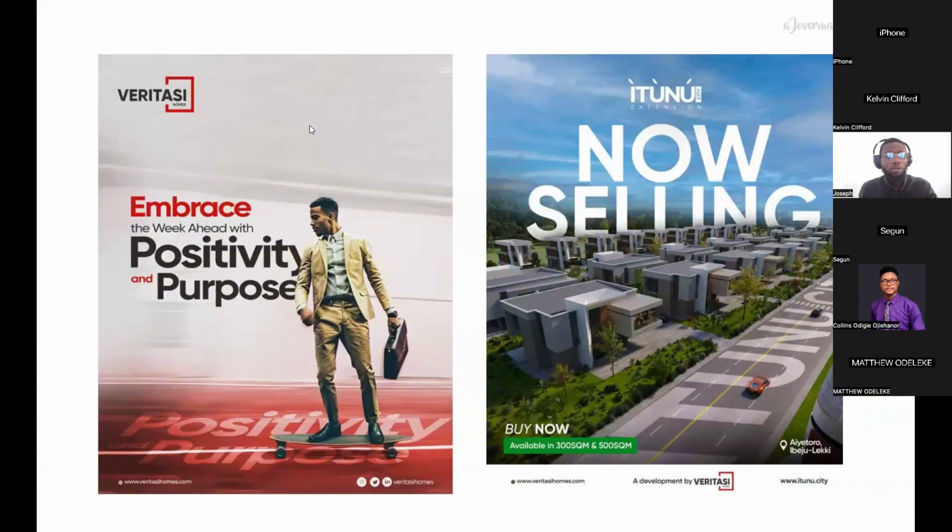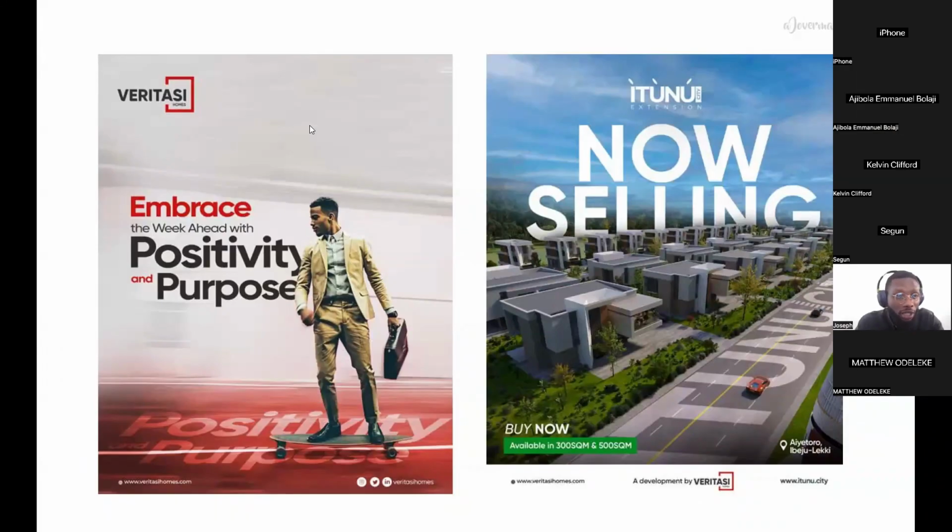It's now in play in the design, now selling. What fundamentals do you see in play? I'm listening. Raise your hands if you want to speak. Ajibola, go ahead.